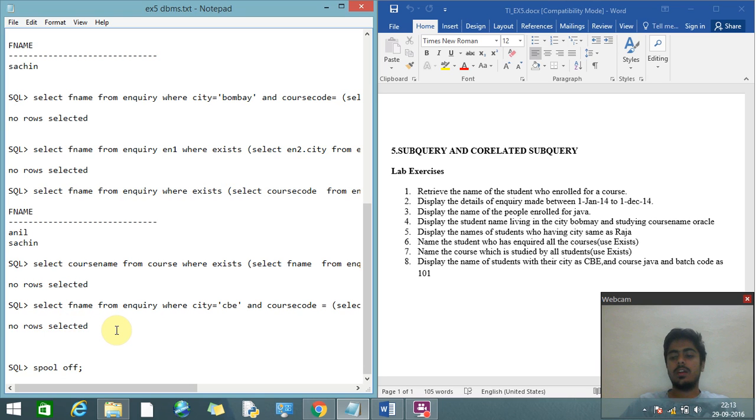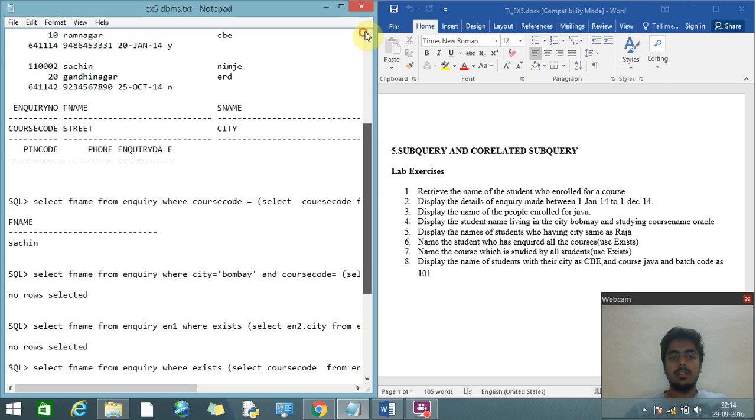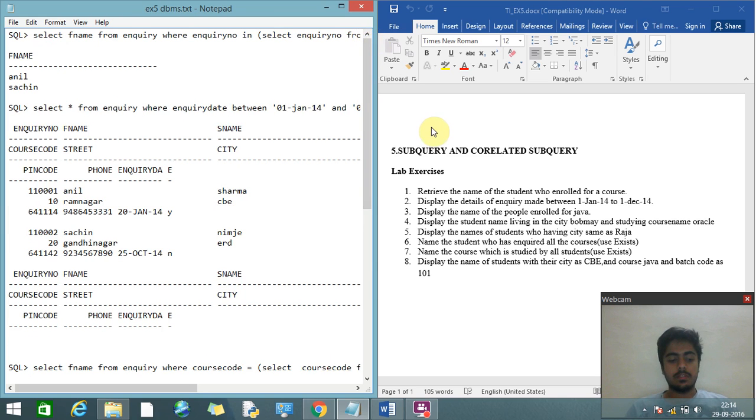So this was my experiment relating to subqueries and correlated subqueries. Here we link different tables having different information. We link them with the WHERE clause, IN clause, EXISTS clause and AS clause. We have used all these keywords, and experiment number 5 is shown.